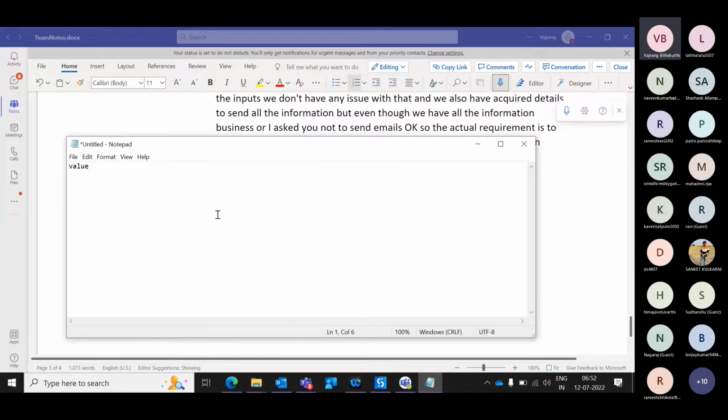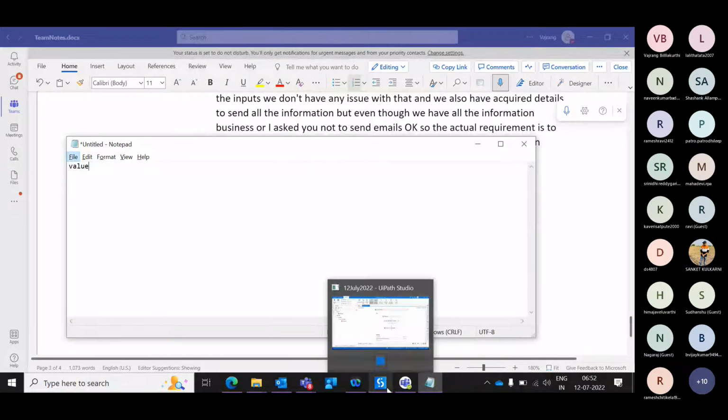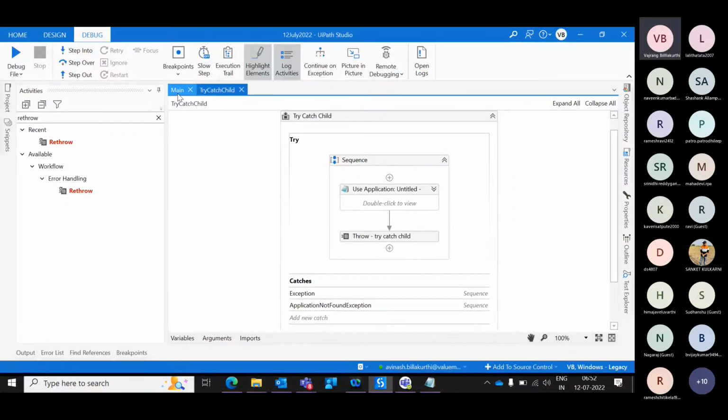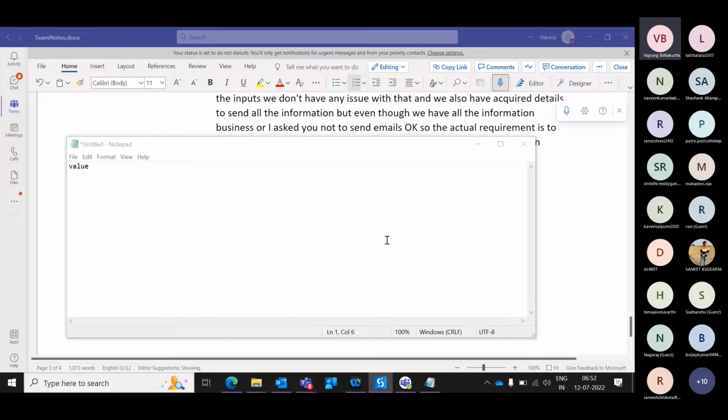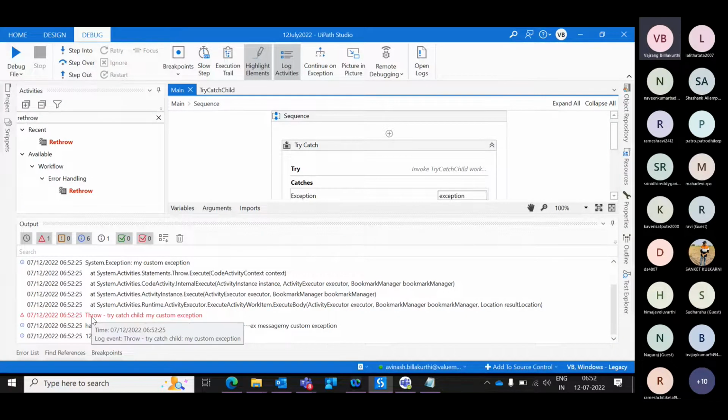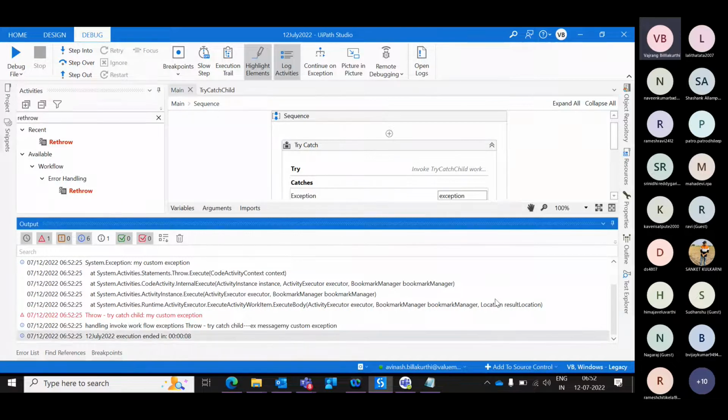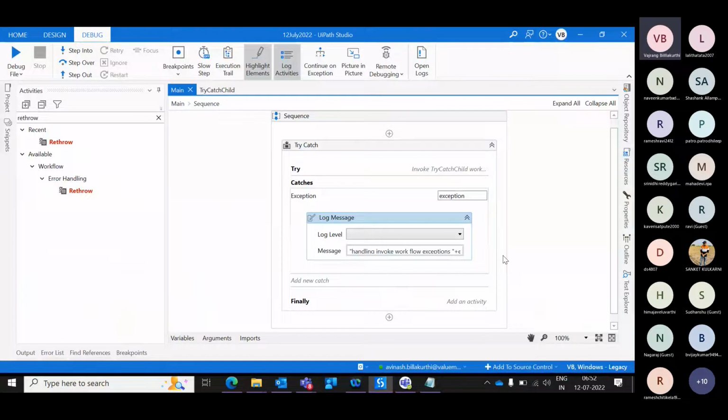Sorry, I need to stop it. I'll just stop, go to main, and run it again. So when I ask exception.source, it gave me the exact activity where it failed. Value. So can you see? Throw, try catch child, my custom exception. Handling invoke, throw, try catch child, message, my custom exception. So whatever source it is, it is trying to give me the exact source so that I can find out where exactly the exception happened. Okay. So this is it for today.